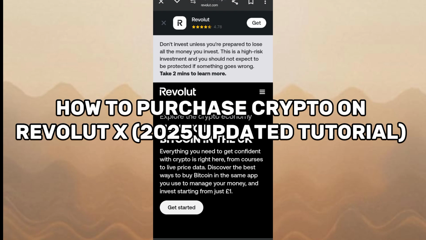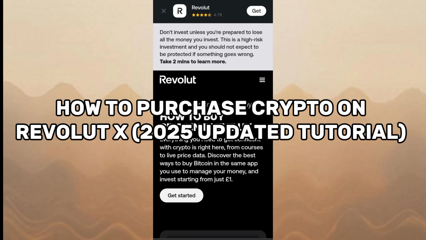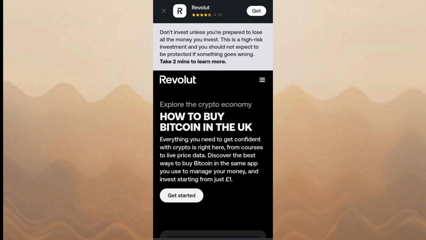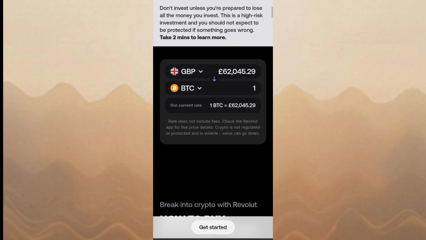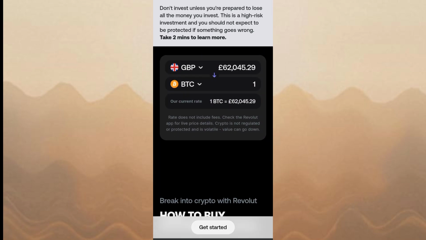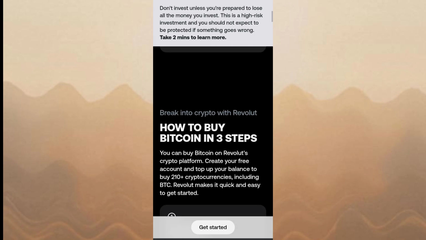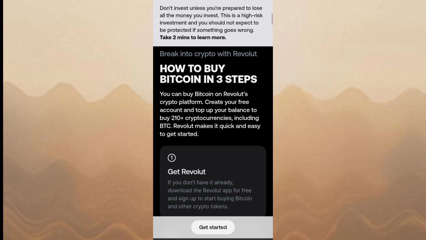How to purchase crypto on Revolut X, 2025 updated tutorial. Step 1. Log into Revolut X. Go to Revolut X on your web browser or open the Revolut X mobile app. Then log in using your Revolut account credentials. Make sure you've already accepted the Revolut X terms and conditions.